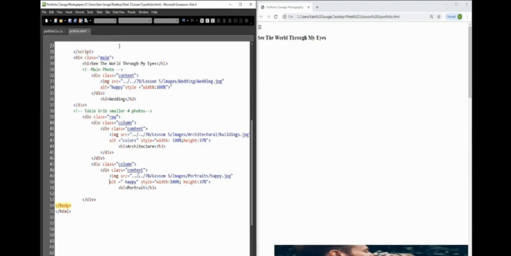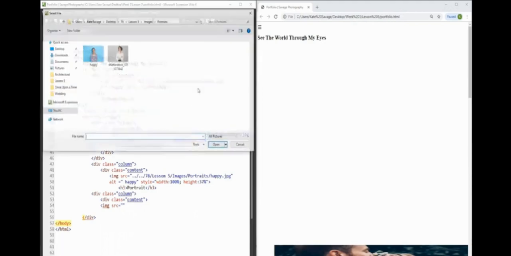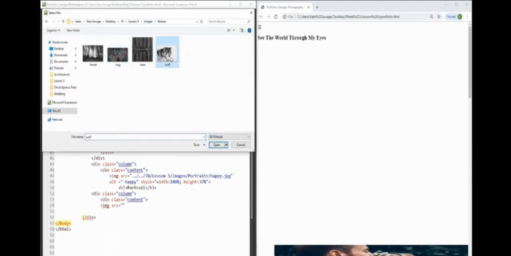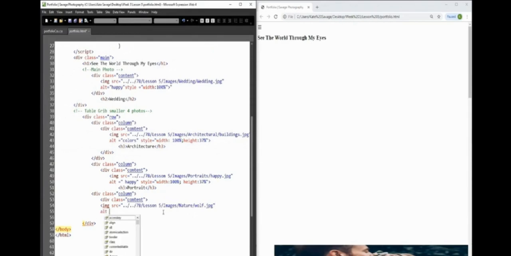which is our wolf. So we're going to take this again and go in line, and we can copy paste that. And img src, and that's going to be wolf, because he's so cute. Okay, alternate name is going to equal wolf. And our style is going to equal width 100%. There we go. And this one's going to be H3 nature.